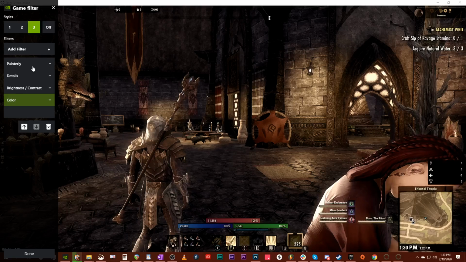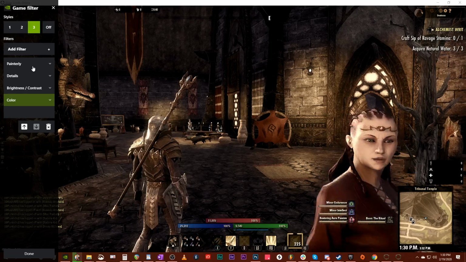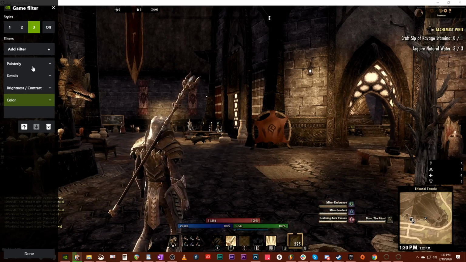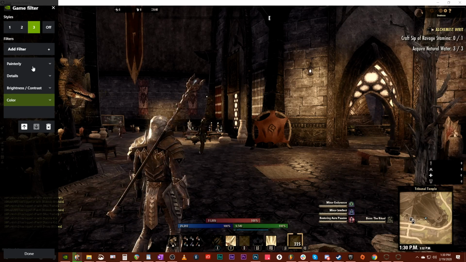But the brilliant thing about this effect is not that we're trying to actually accomplish a painted look, but I find that it does a really excellent job of smoothing out some of the textures. ESO is already an amazing looking game. I've always loved how it looks.